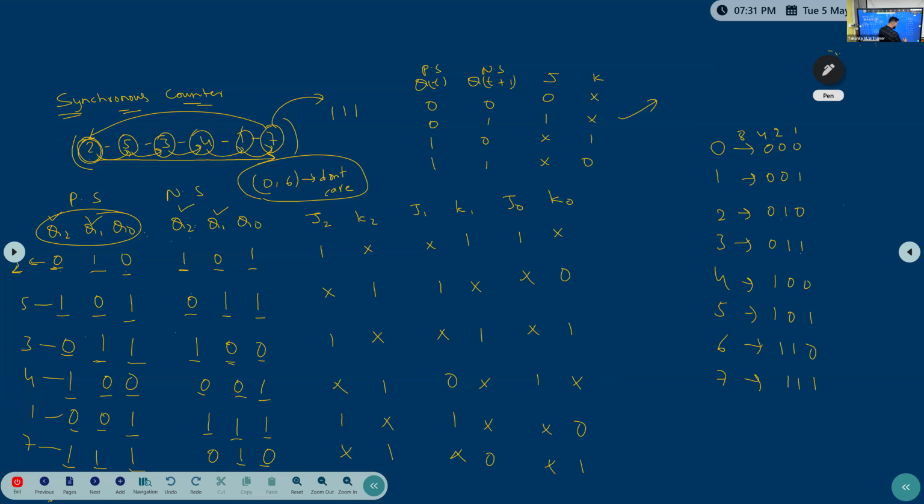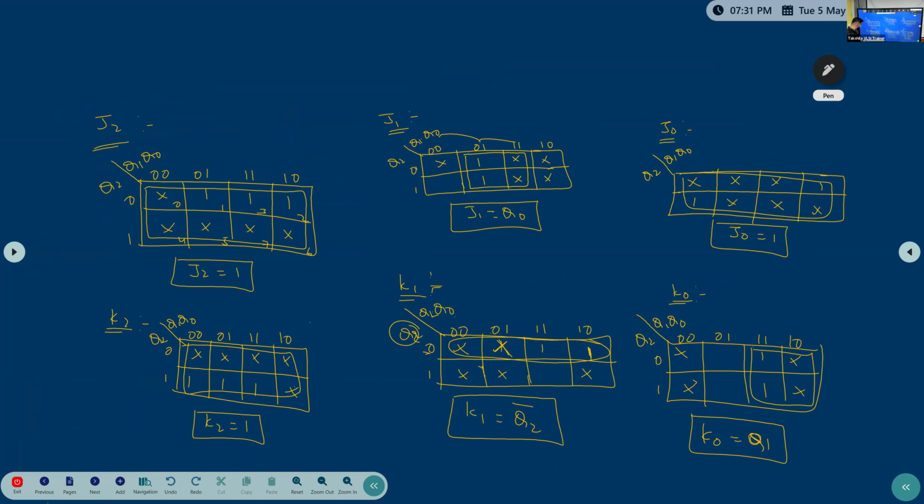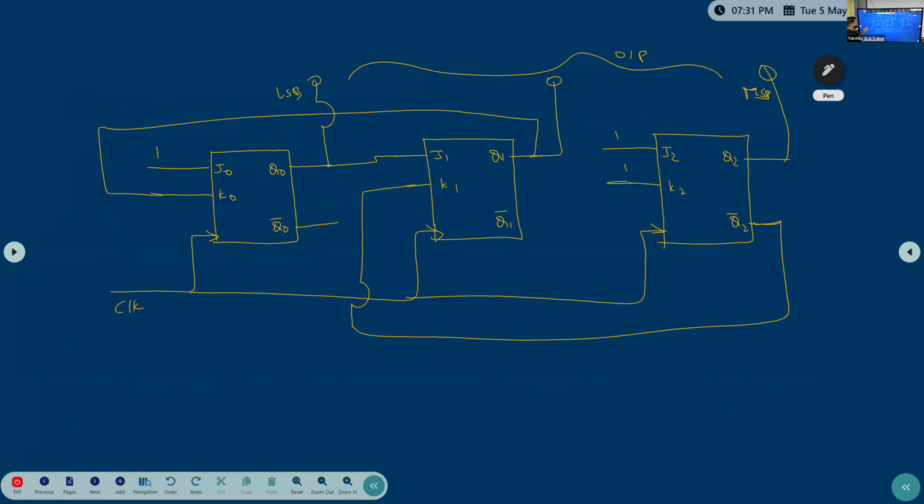When you go to 8, you need to add one more bit. 1, 0, 0, 0. This is the 8th. Getting? So like that. So this is the thing. BCD. So this is the circuit. Clear? So now understand this one, right?